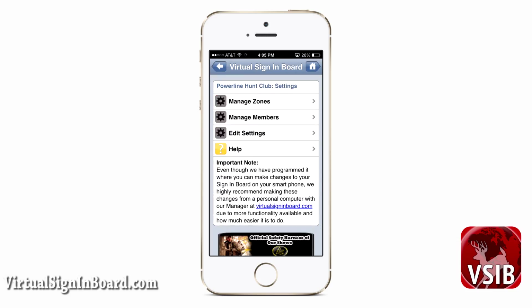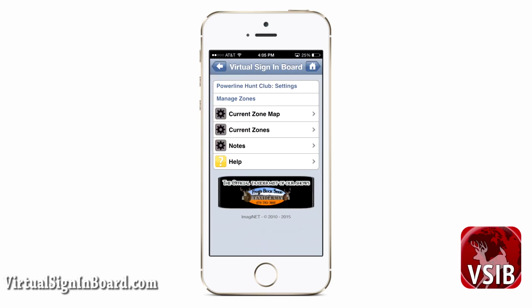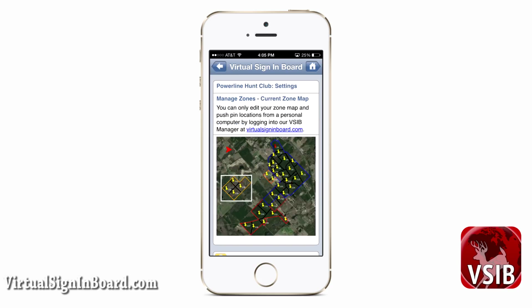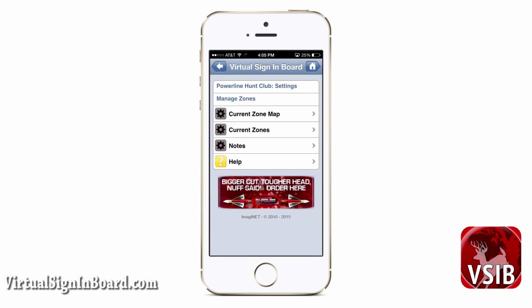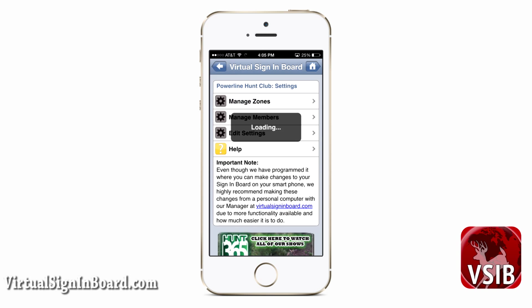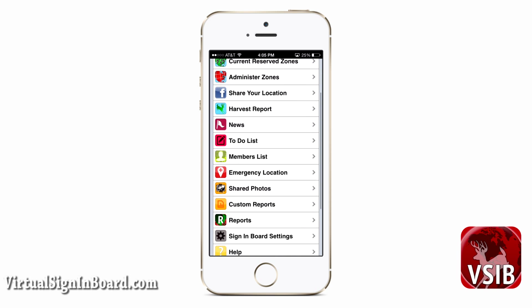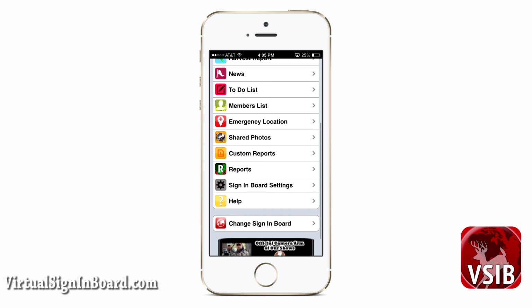Sign-in Board Settings allows the administrator to change the sign-in board settings. Even though we have programmed it to where you can make changes to your sign-in board on your smartphone, we highly recommend making these changes from a personal computer with our manager at virtualsigninboard.com due to more functionality available and how much easier it is to do. Finally, we have the option to change sign-in board, which will take you back to the main page of VSIB.